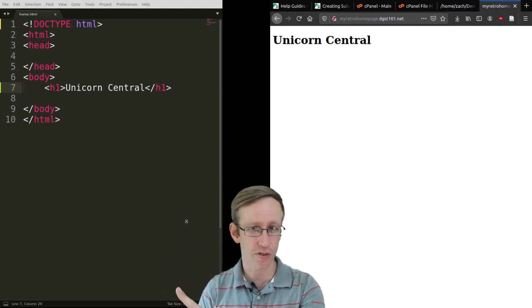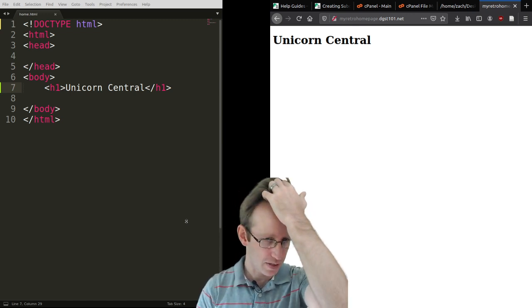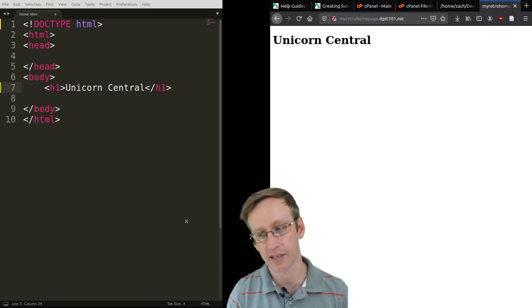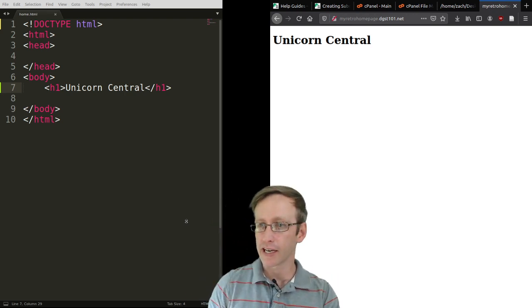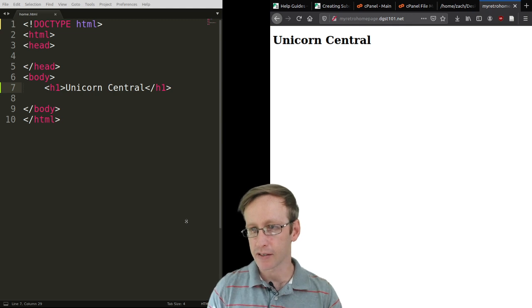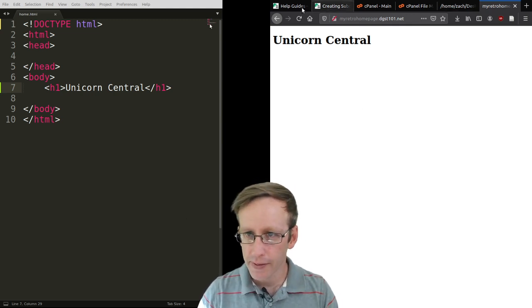This over here is the source code of an HTML document, a very, very basic document with nothing in it other than that text that says Unicorn Central. There's obviously a lot to cover with HTML, and I'm not going to be able to do it in 5 minutes, but I wanted to at least show you how to create a subdomain and upload content to it, and then I'll give you more detailed instructions later. So this is how we do it.